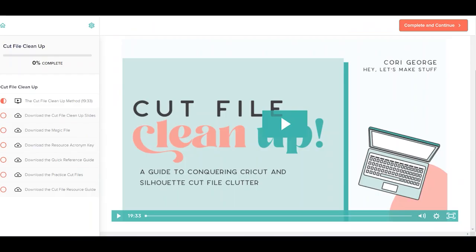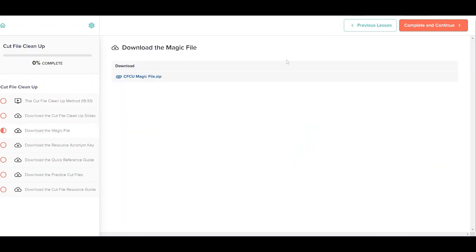So all you do is once you've watched the Cut File Cleanup course, you download that magic file, drag and drop it to your computer, and you can start using it right away to drag and drop your files and licenses into place. So the download is super simple. You just click the button, download that zip file, and you have the magic file that you can drag and drop onto your computer. And then all that's left to do is for you to start organizing your SVGs and get a little more organized with your crafting. So that is cut file cleanup.